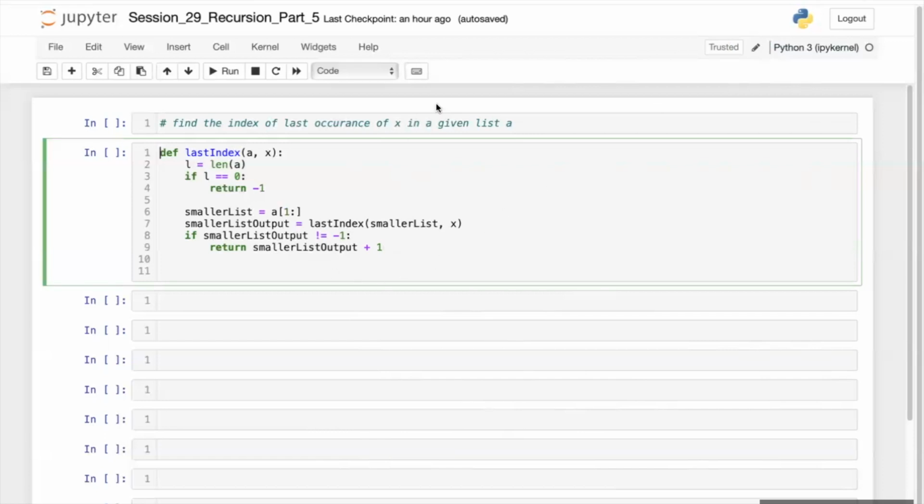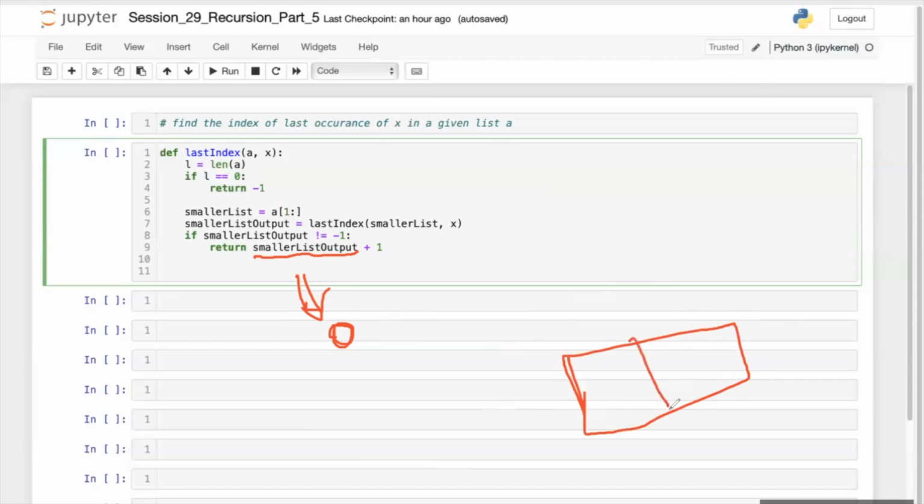It will tell us the index value of the last occurring x. So now see here, let's say the smaller list output will be 0, because if something is in the last thing, what I was telling you, this is 7 and let's say this is 11. This was my last. So what will be my output of this? This is smaller output, 0.